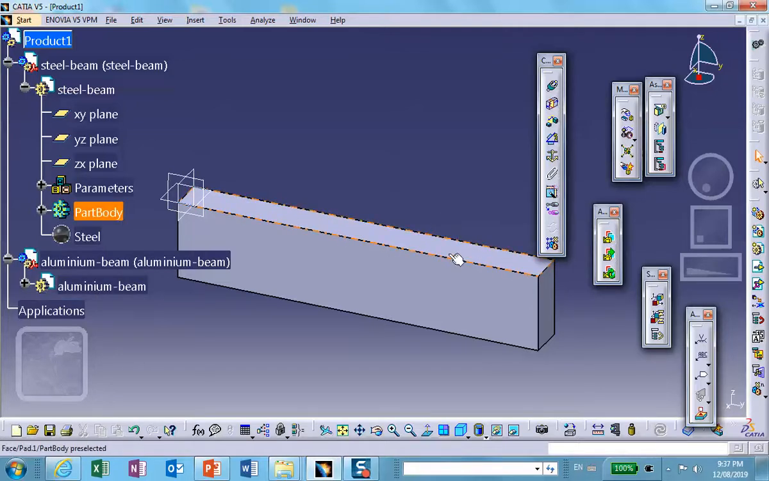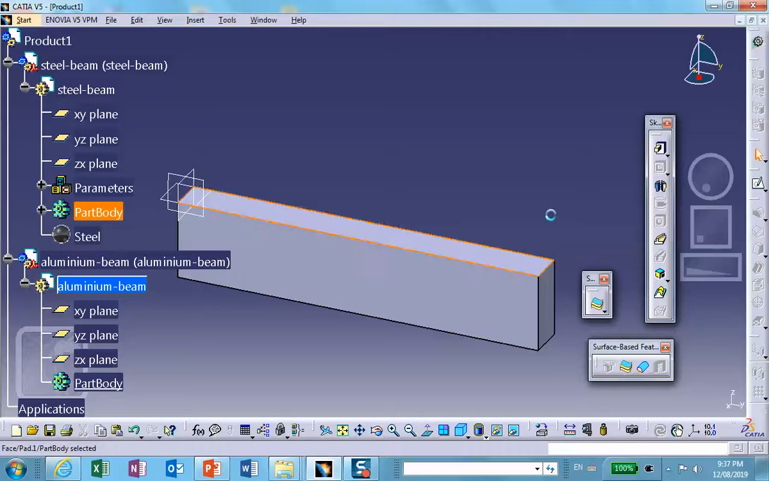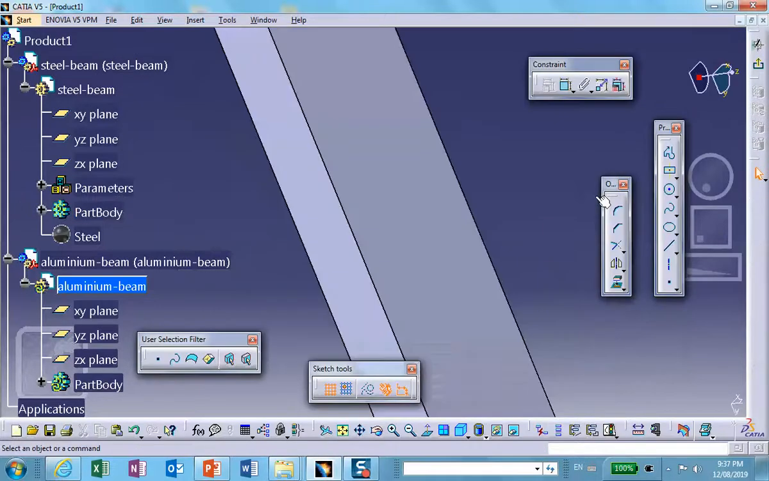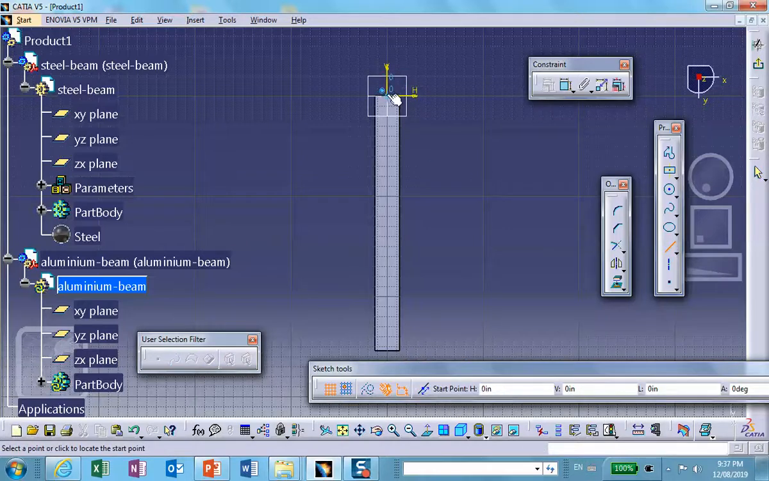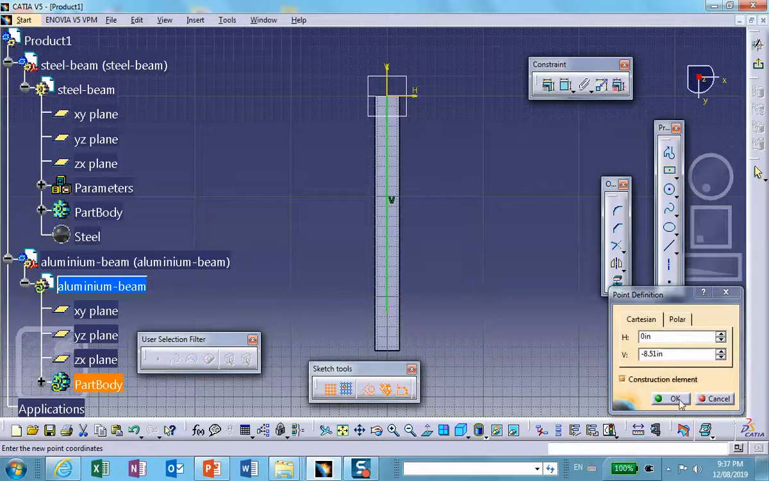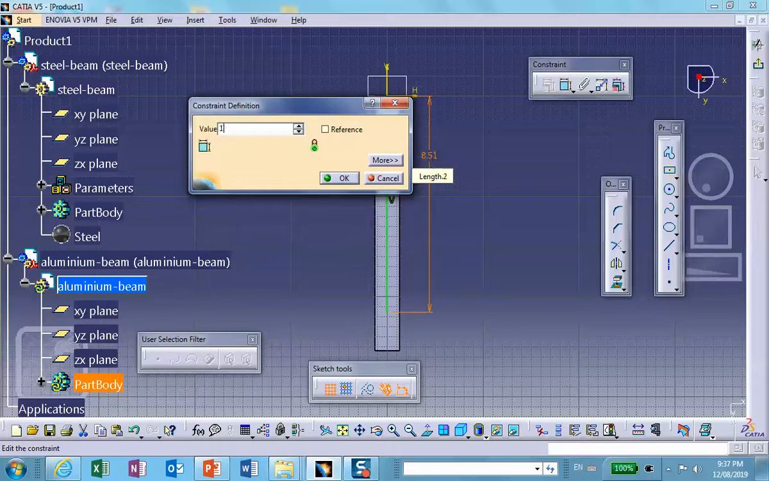Let's go make this. On that plane, I will sketch a line that is 10 inches long, exactly in the middle, 10 inches long. Let's make it 10. Where is that? And we say OK, and exit.